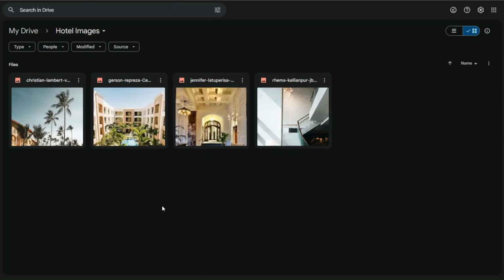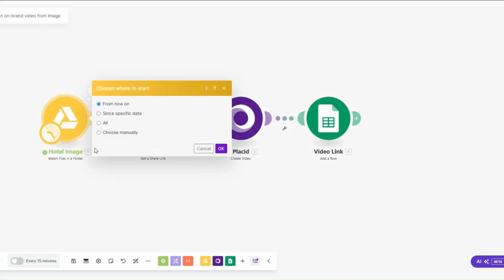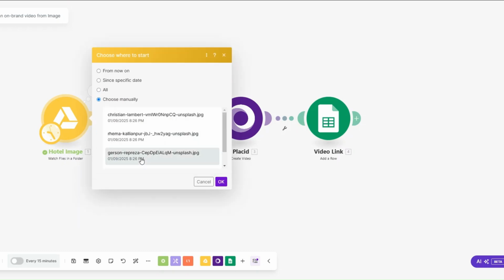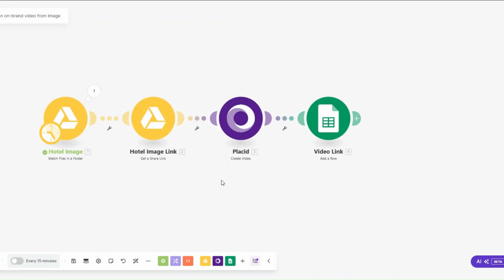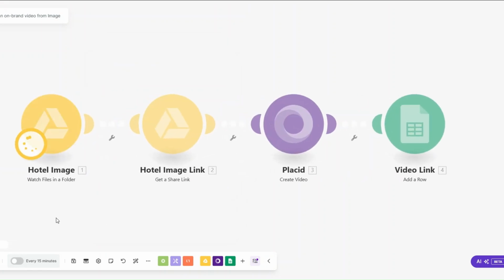Since I already have images in our hotel images folder on Google Drive, I'm going to choose to create our video using this image right here. So here, I'll choose where to start and then choose manually. And then I'm going to choose our image right here and then click on OK. And now to generate our video from that image, I'll click on run once.